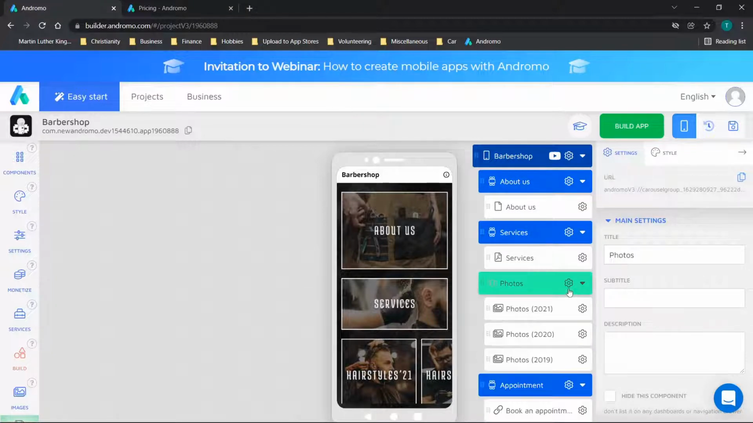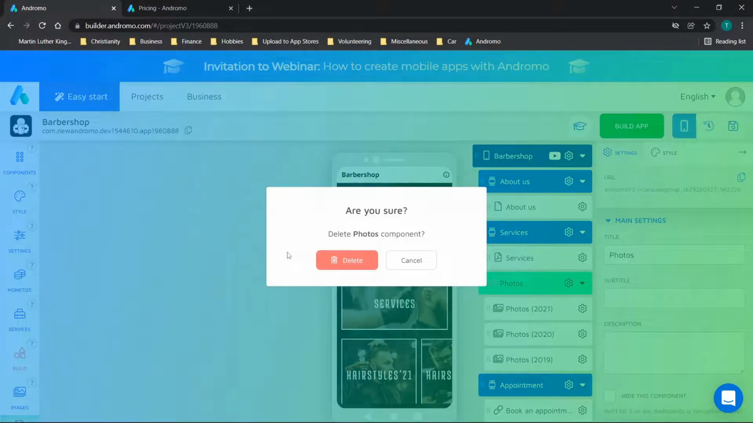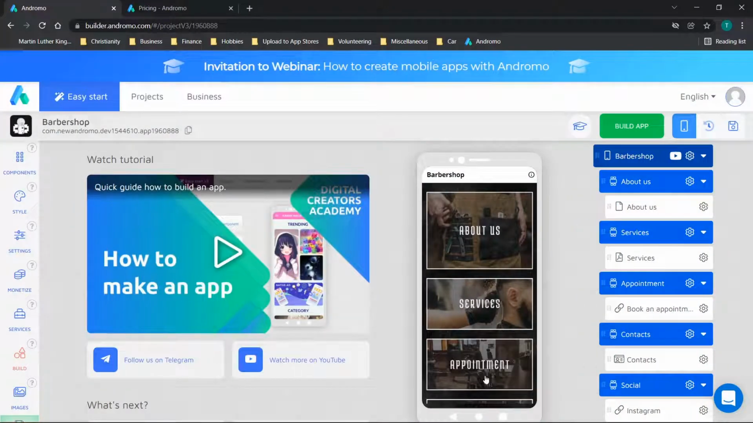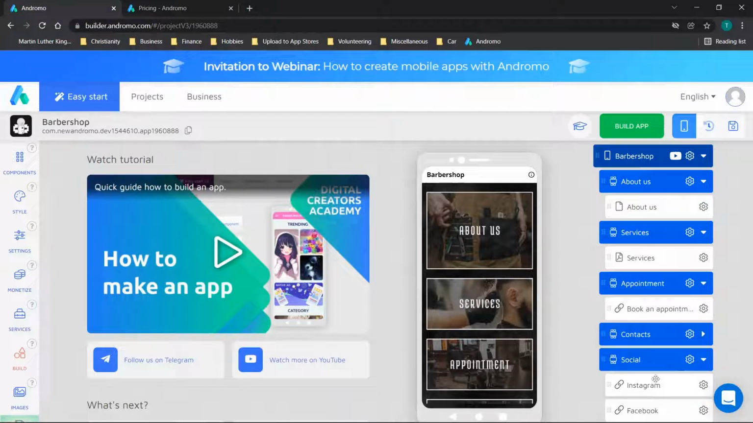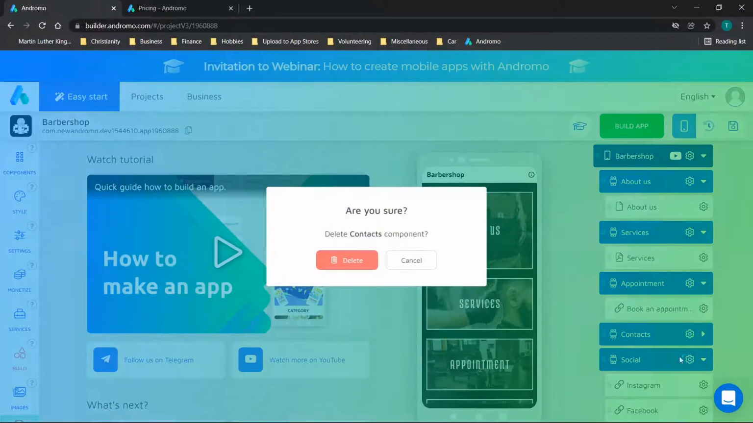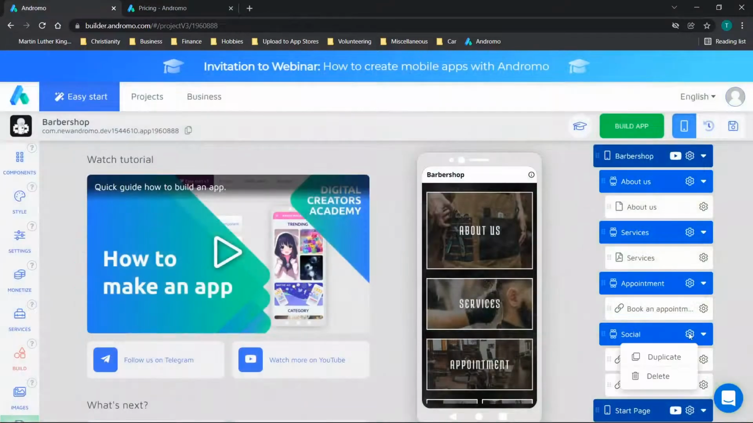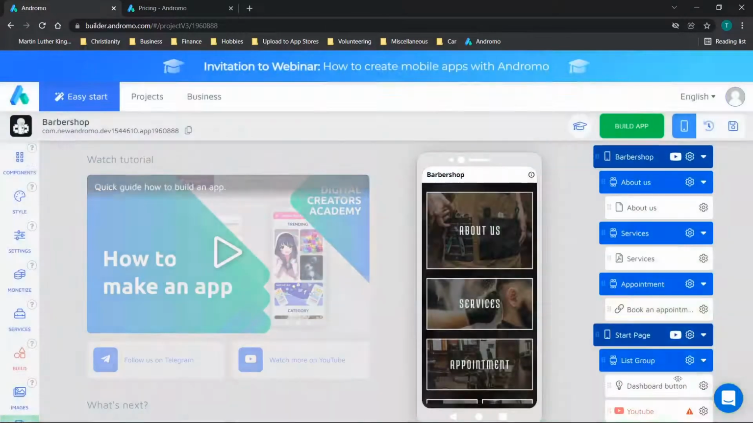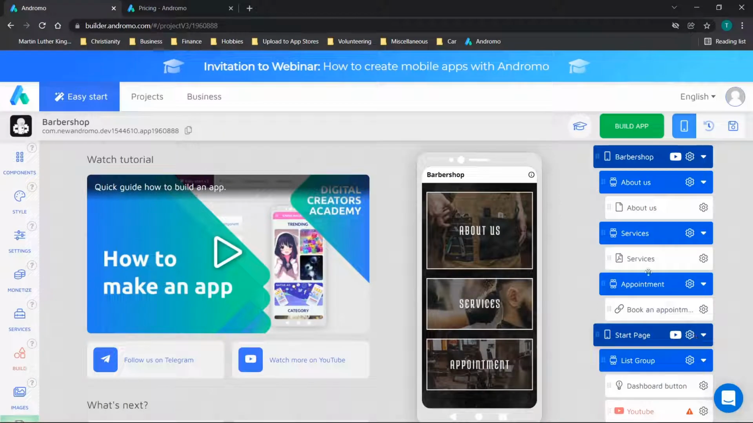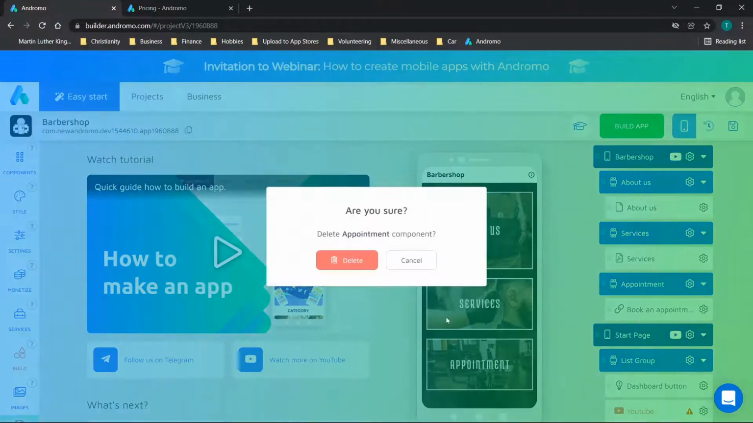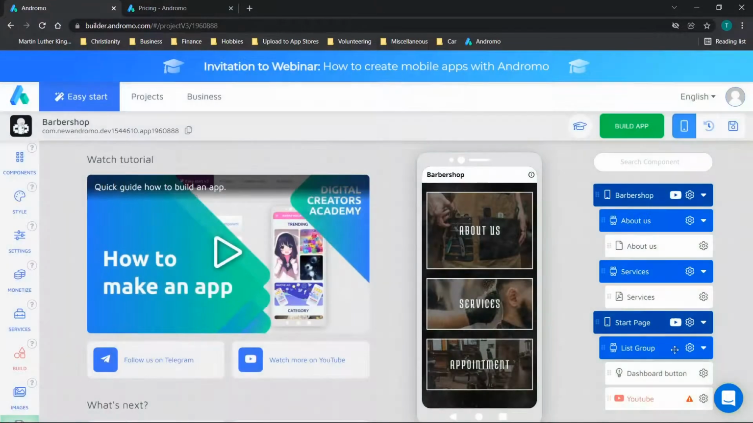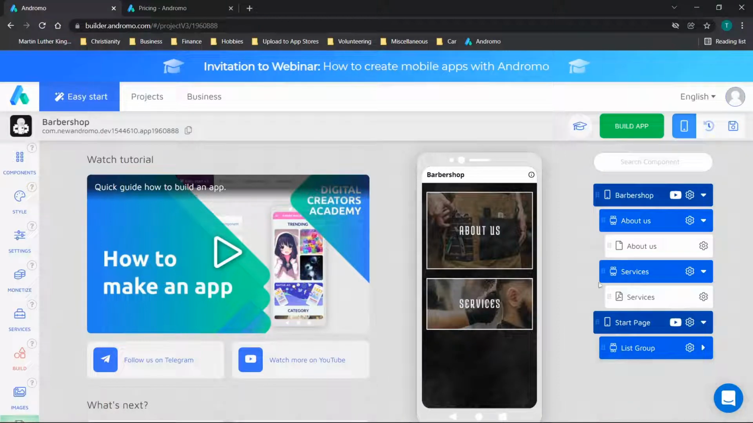So if you wanted to, you could delete this and click Delete. And then you'll see that the photos that were right here are now gone. So if we wanted to, we could essentially choose to delete all of this content. And then we could leave really just a few options. So we'll delete this. So we have the barbershop, which is basically the app. You have about us, services, start page.